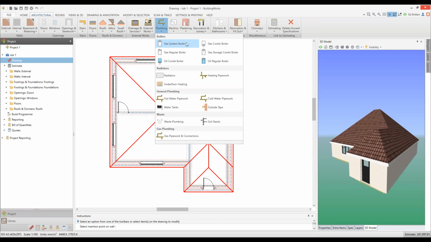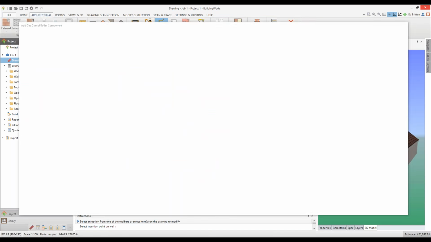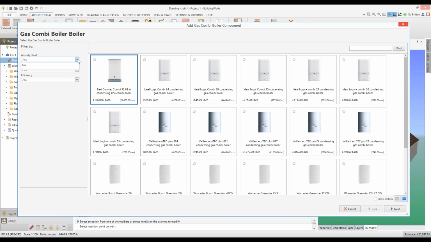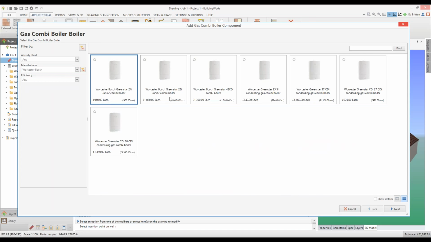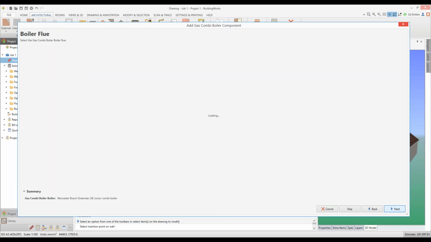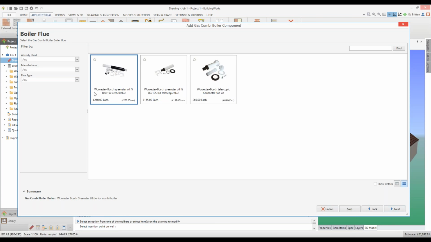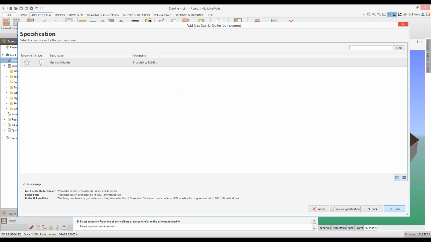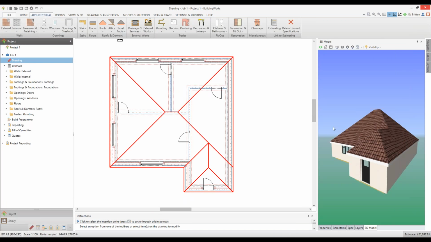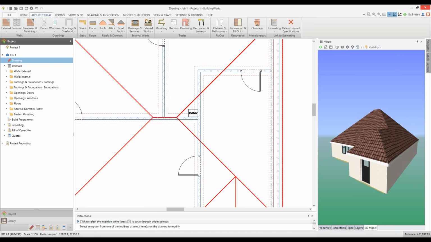So I'm going to quickly show you how this works because it's quite clever. If we go with the gas combi boiler, choose a brand. I'm going to go with Worcester. Choose a model, so let's use a good old Greenstar 28. You can go with a flue kit, so I'm going to go with an extended one because I'm going up to the bungalow. I can then position my boiler on my drawing somewhere, so I think I'll stick it in this corner here.